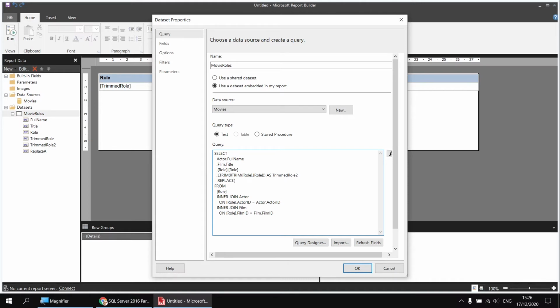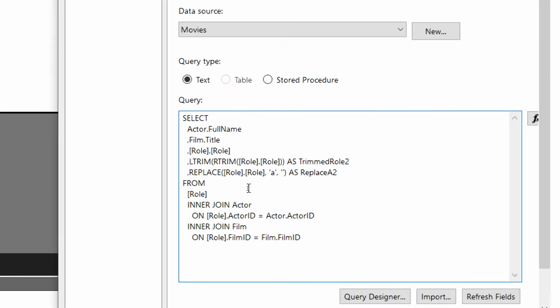If I open up some round brackets, I'm going to copy and paste the reference to the role column first, followed by a comma, and then the text in the role column that I want to replace, which again in this case is going to be a single letter A, in single quotes this time of course, rather than double quotes as in Visual Basic. And then another comma, and the string I want to replace the A's with. So again, in this case, it's going to be an empty string, or two single quotes written together. I can then close the round brackets and assign an alias to it. I'll call it replaceA2. And then a quick zoom so you can see the final result there.